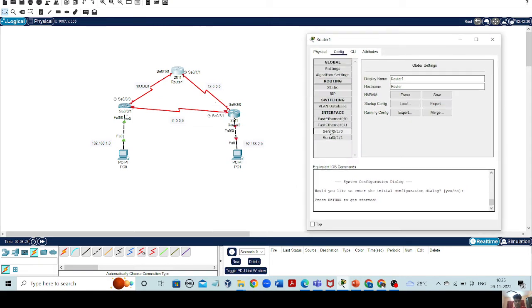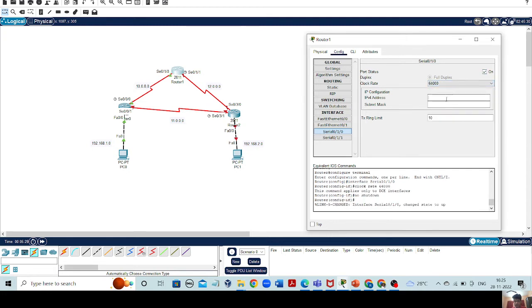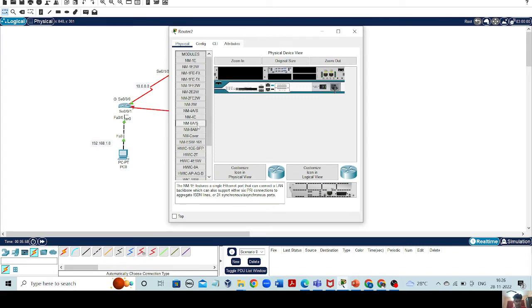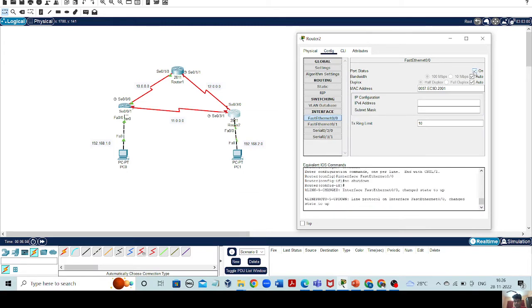Router 1, here we can make the clock rate 64,000. We'll check this. We'll put the IP address as 10.10.0.2, and here we can do the same things. We'll mark it as 12.12.0.1. We'll save this, and then in the final router also we'll do the same thing.